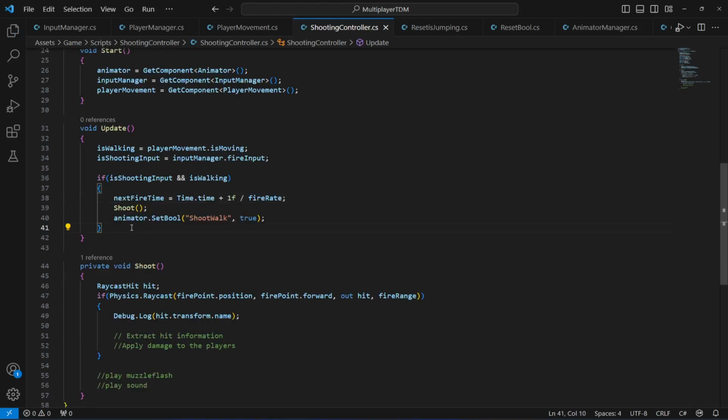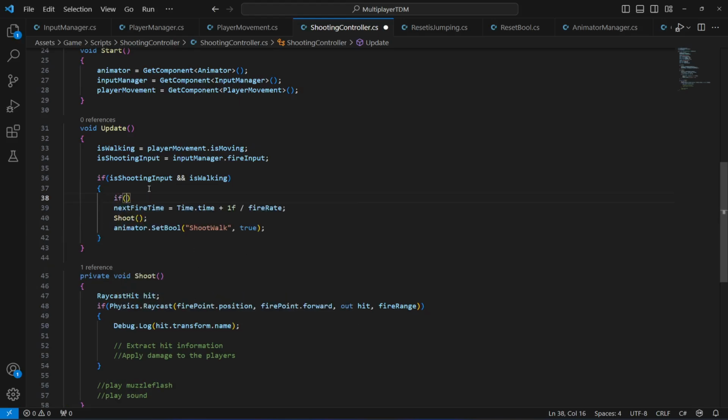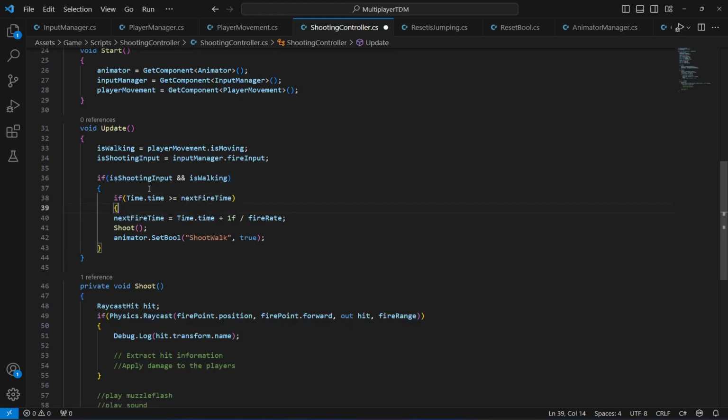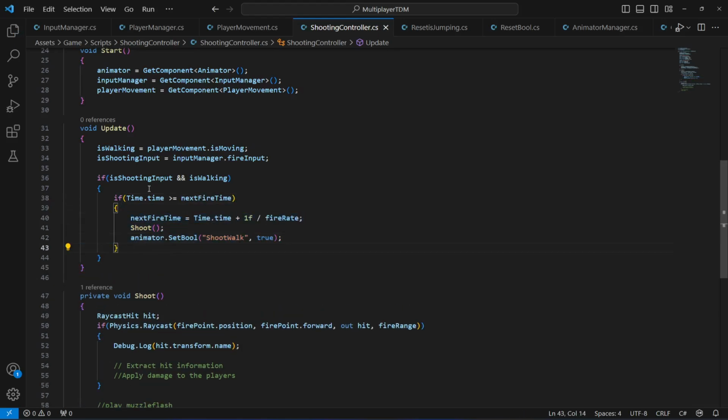Then after this, if the player is shooting and walking, we're going to say in here, if time dot time is greater than or equal to next fire time, then we're going to shoot. So now let me explain this. If the player is pressing the shooting button and is walking, then we're also going to check if the current time is greater than the next fire time. If that is the case, then the next fire time will be equal to current time plus 1f, divided by the fire rate, and then we're going to shoot and play the shoot walk animation.